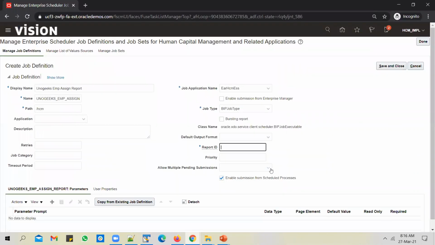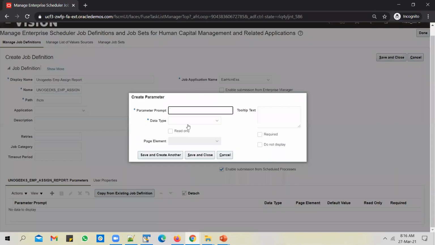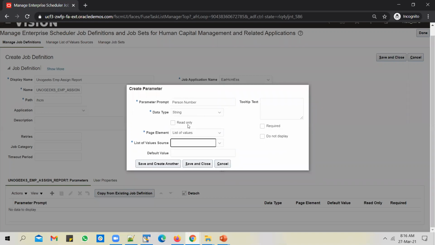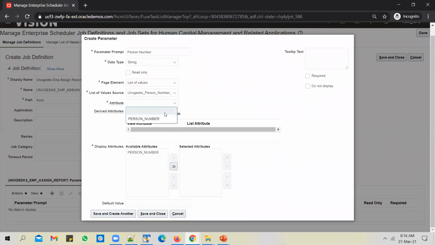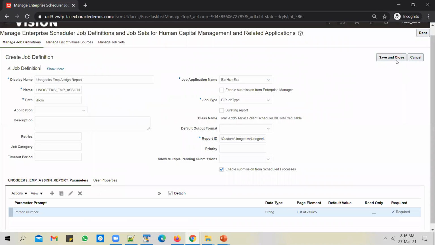Copy this report path and add it as a report ID. Add a parameter. We want to have person number as a parameter. As a string, list of values, and select the one that we have defined, UnoGeeks person number as a list of value. Select person number, add it as a display attribute. You can assign a default value if you want, make it as required parameter, save and close. And it's time to go ahead and run this report as an end user. Save and close.